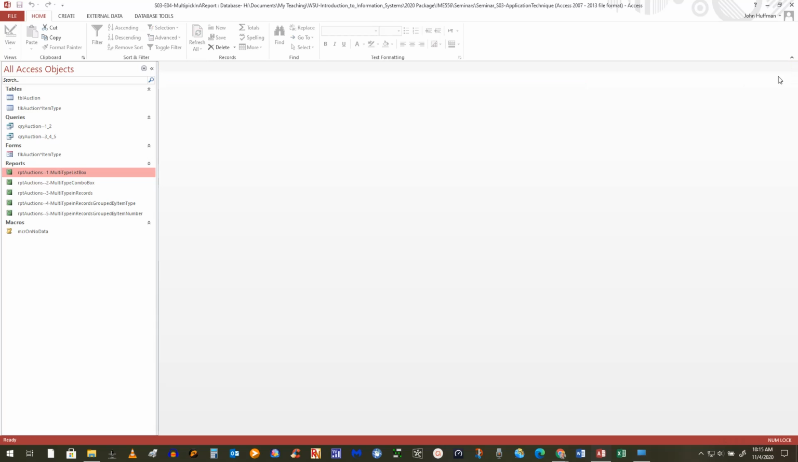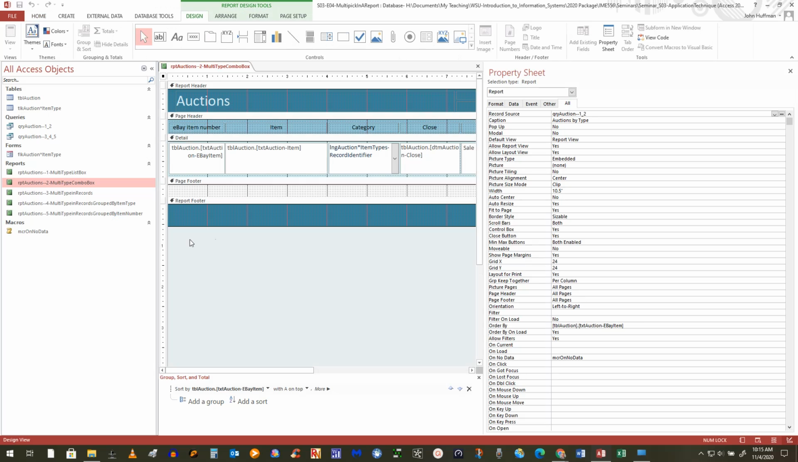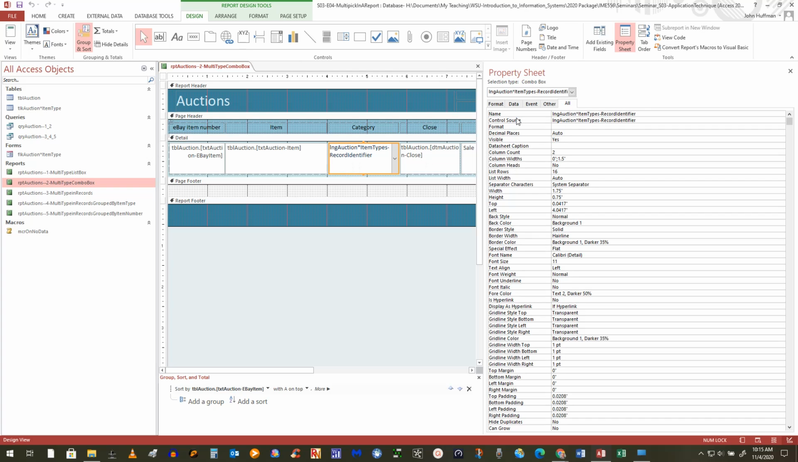The alternate would be to use a combo box instead of a list box here. I'm going to open it up in design view. What I did here is I went up to the design bar and picked the combo box control, dropped it in here, and then I bound it. I went into the control itself and used as its control source that record, the foreign key field.